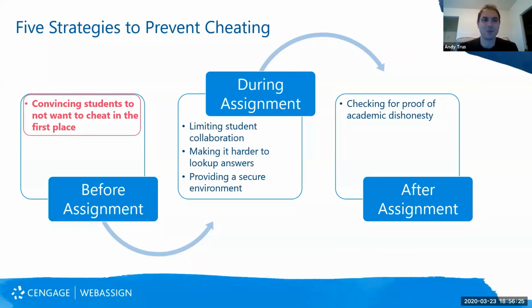We're going to first start this webinar by talking about strategies to help convince students to not want to even cheat in the first place. After that, we'll transition into settings and tools that are available in WebAssign to make it more difficult for students to cheat on your assessments. And then finally, we'll cover reports that are available in WebAssign to help you check for instances of academic dishonesty.